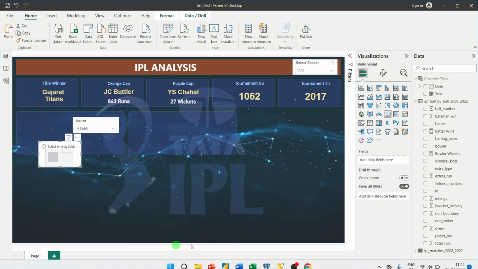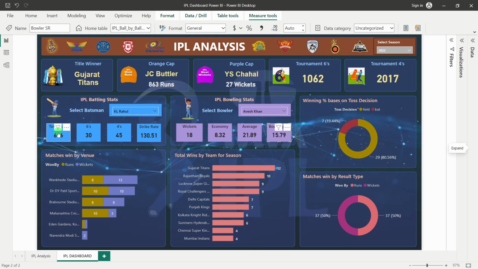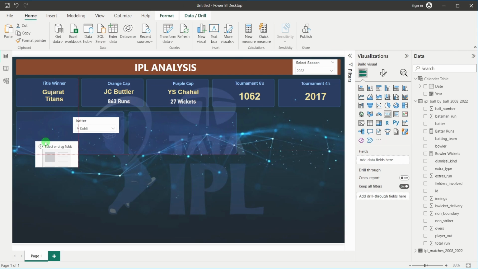And the first thing we have to find is, if you go into our visual, total runs. So to find out the total runs, I will just reduce it somewhat and try to place it over here. The total runs are nothing but the sum of batsman runs, right? So from ball by ball, you just have to take the sum of batsman runs, and I will put it over here. Okay, so Virat Kohli has 341 runs in the 2022 season.